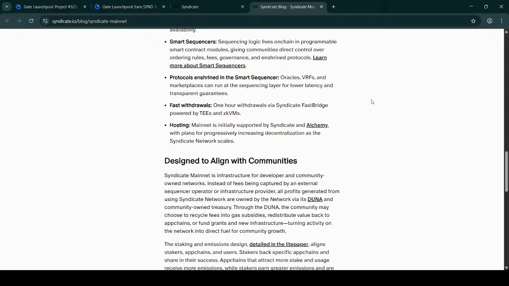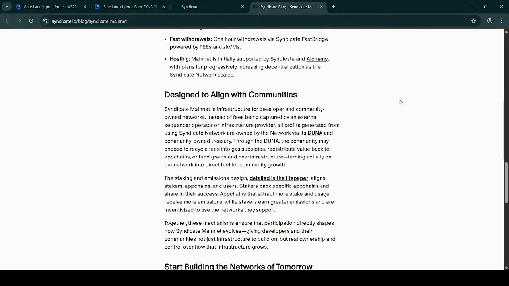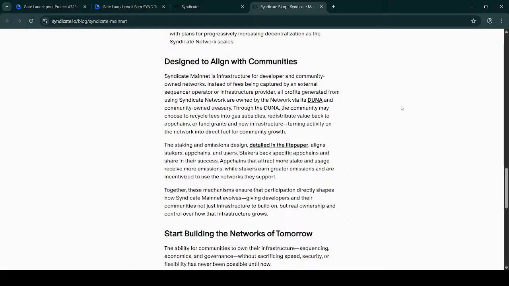So, the design is aligned with communities. Syndicate Mainnet is an interaction of developers and community who own a network interest, and for the fee they capture, external sequencer operators can inspect and provide profit, granted in the form of the unique Syndicate network token, owned by the network through a DUNA and the community, which owns the treasury. The DUNA and the community may ensure they recycle fees into gas and distribute value back to applications, and fund grants and new infrastructure, turning activity on the network into direct fuel for community growth, guys.